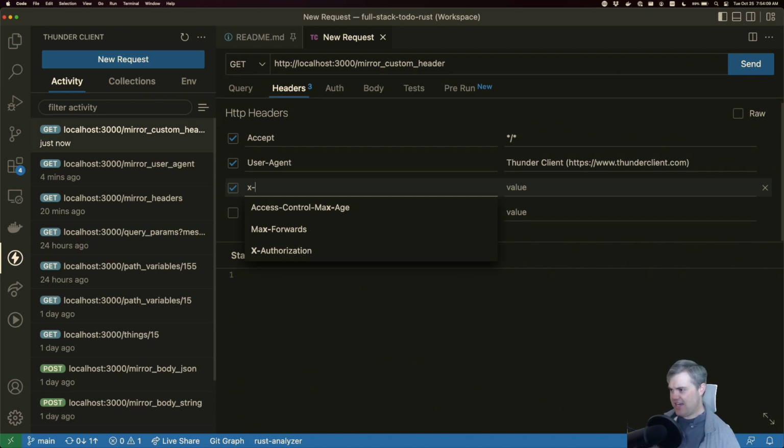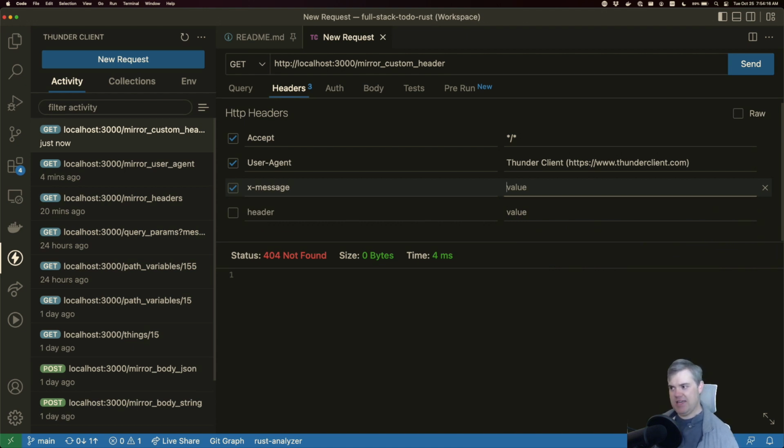So we'll do X dash message maybe, and then here we're going to have just hello world from headers. Obviously, still 404 not found. Let's go ahead and create the route so at least we get a 200.